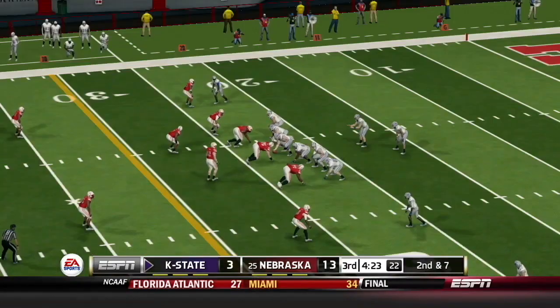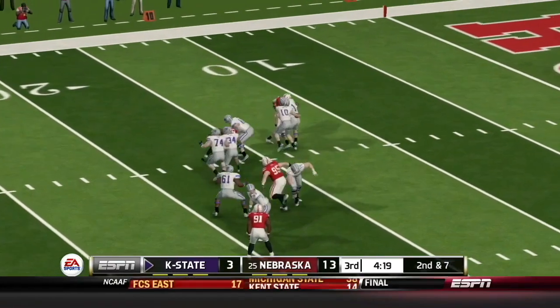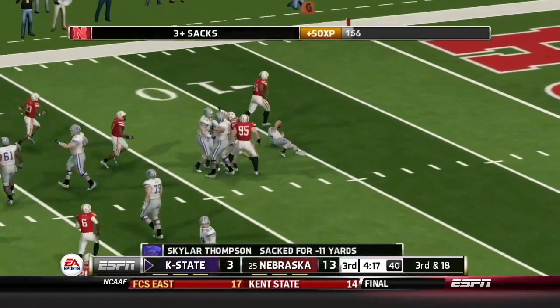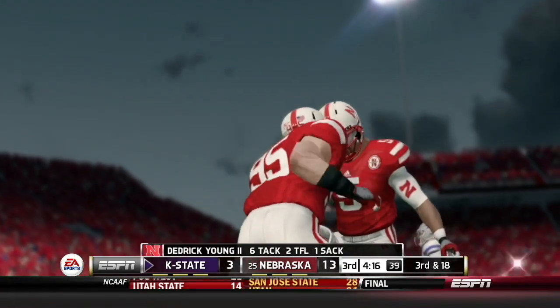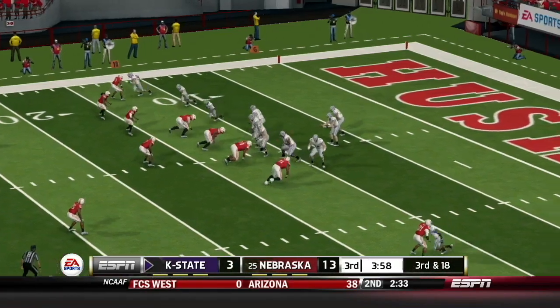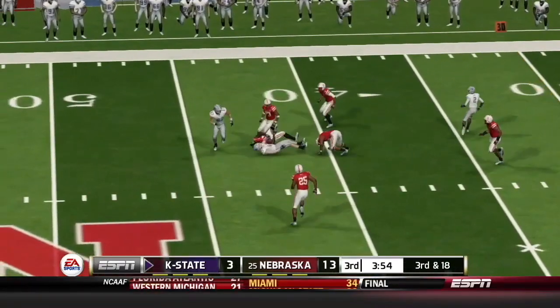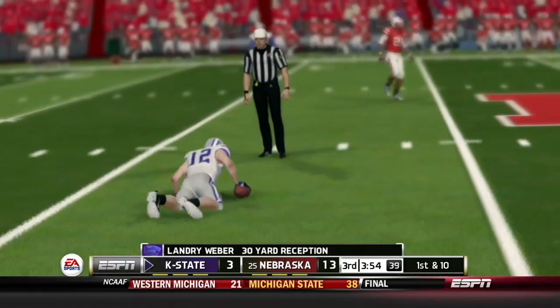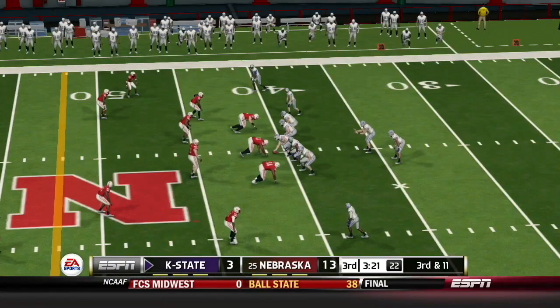Kansas State not able to do much on offense, but they're going to get the ball back after Nebraska can't do anything. They want to scramble, and Thompson's going down again. Thompson going to lose 11. That's Dedrick Young, the third, the linebacker coming up at the play. It's 3rd and 18. Thompson unloads, got a man open, and that'll be a first down. Gain of 30 for Weber on a 3rd down and 18 later on.